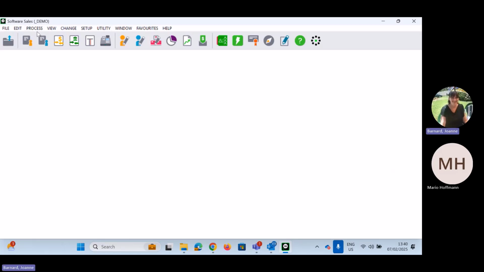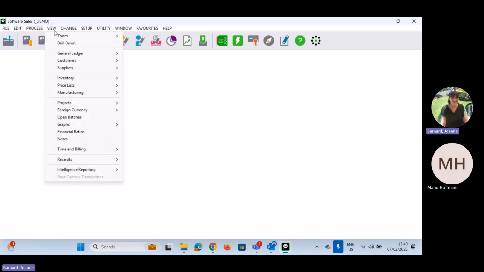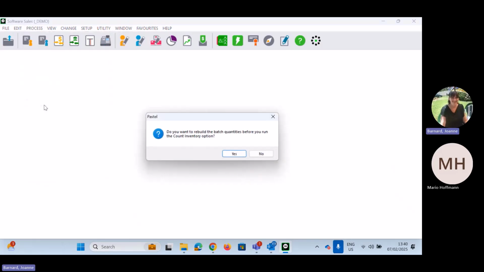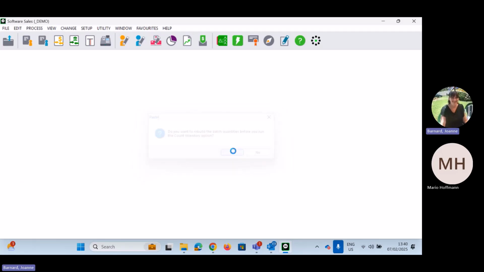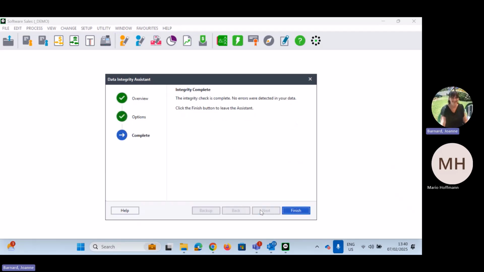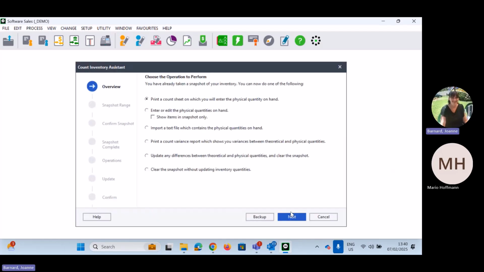The other thing you can do here, as I said, is your count inventory process. Where's my count inventory now? There it is. So count inventory, or stock take. Here they call it count inventory, but this is your stock take. Always rebuild the batch quantities. And then it's not going to give me the options because I already had a snapshot on hand.